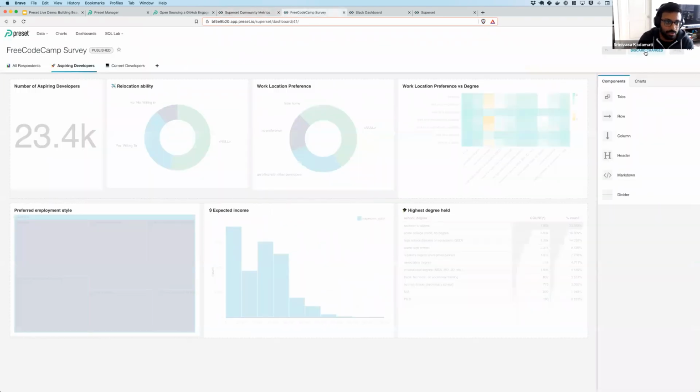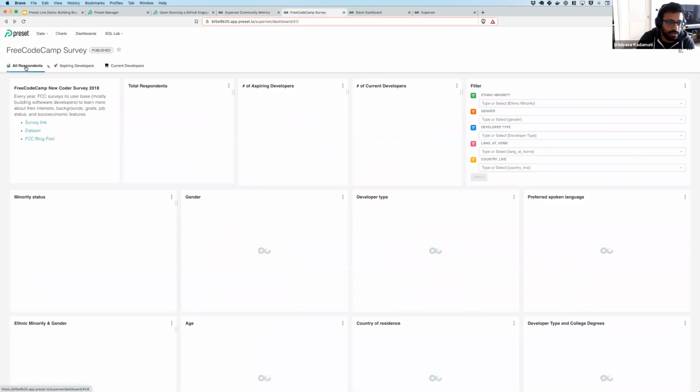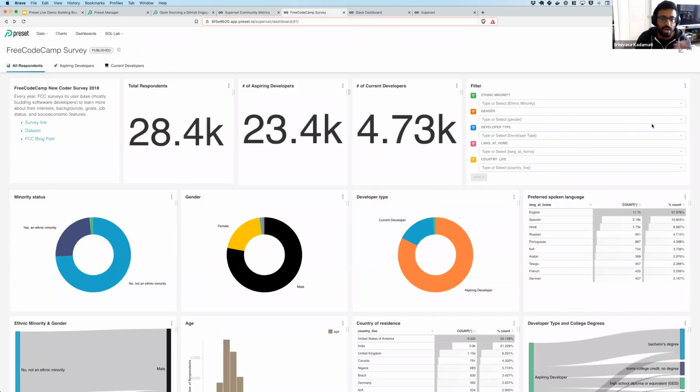So in the second example, this is a visualization of survey data from Free Code Camp. If you go to the first tab, you'll see at the top the same thing I mentioned earlier, which is that the key strategic KPIs are at the top, which is the number of people that are responding. This survey is focused on understanding the number of aspiring versus current developers and the different trade-offs and challenges that they faced.